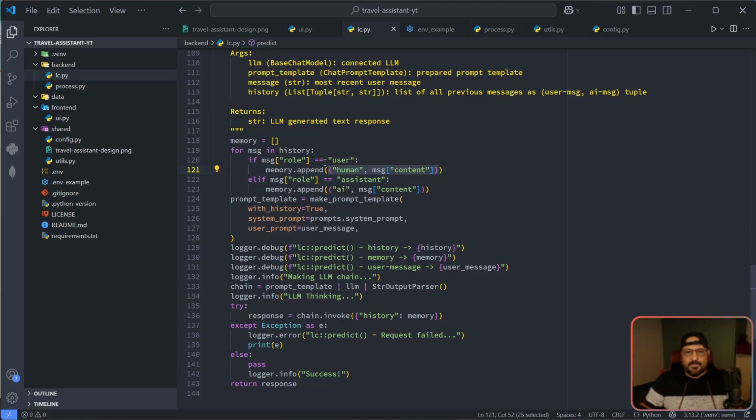So type will be human, or I can give user as well. Human is more common. And I'm extracting this content from this OpenAI message format. Content is basically the text, and same I am doing for the assistant. Type will be AI, and I'm just appending into an array called memory. So basically this history is in OpenAI format, and I'm converting it into LangChain format, putting it into this memory.